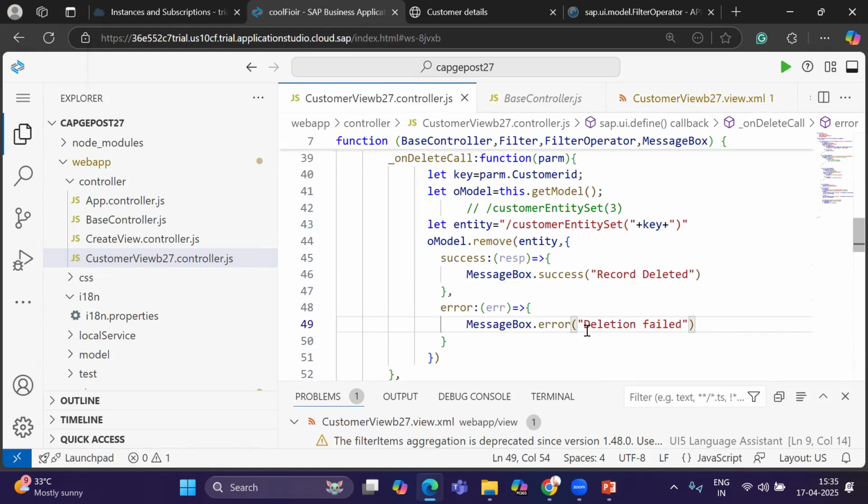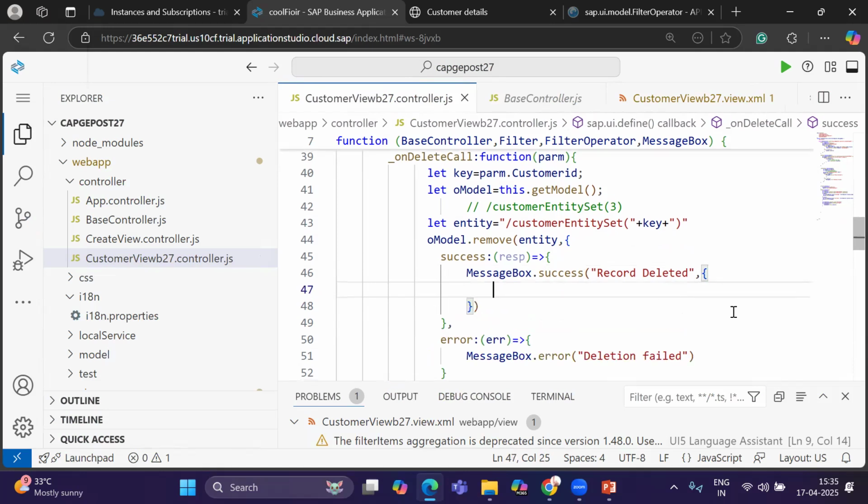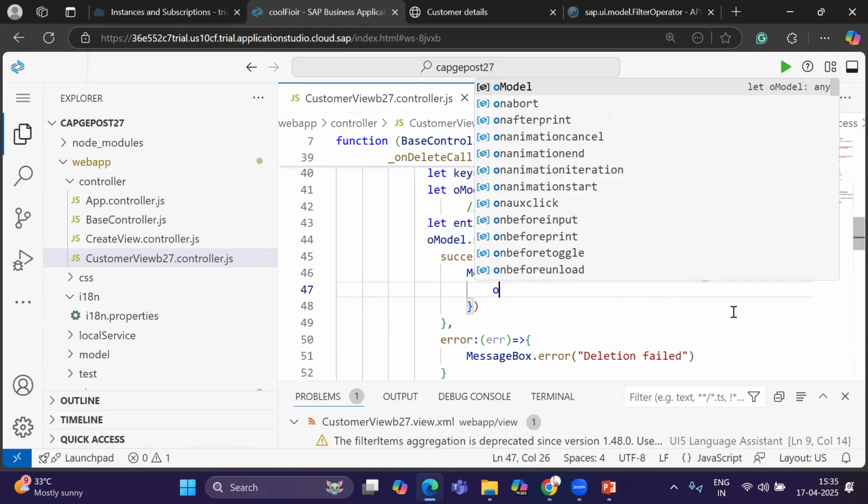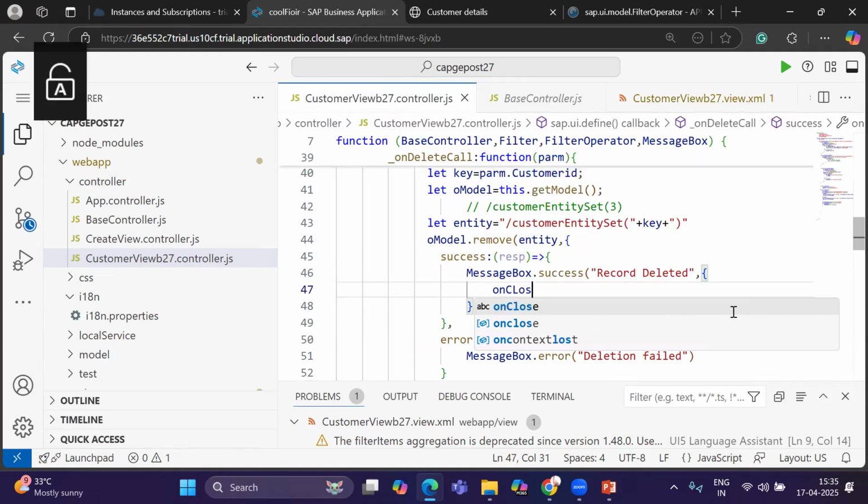And once the message box success is done, then you're going to hit comma, and again another function that we're going to pass inside it: on close.